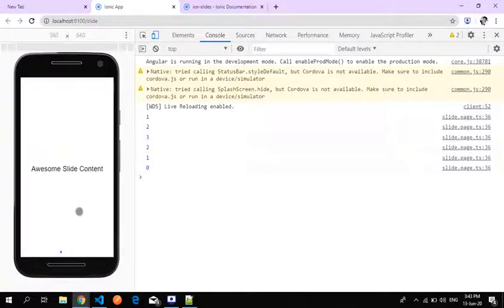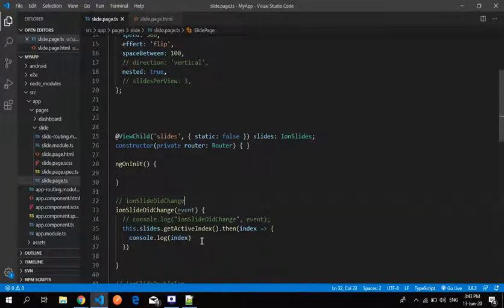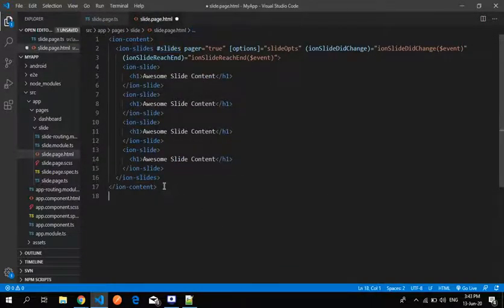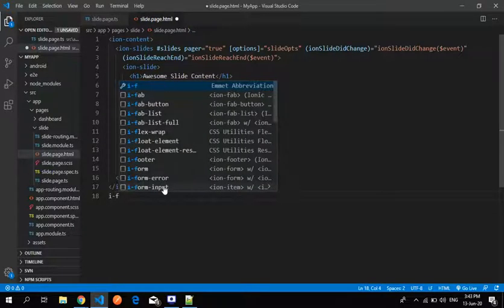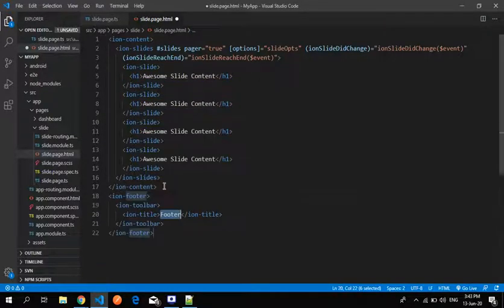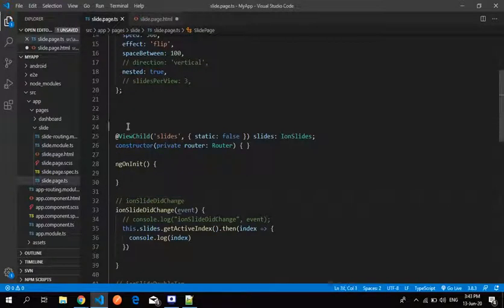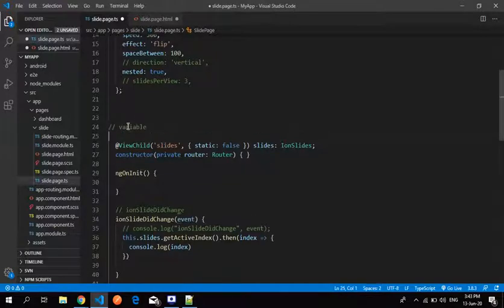Now, what else can we do with the slide? Let's just add a button below this. So I use ion-footer and ion-toolbar. Now here I use one variable, that is text. I replace this variable, private text equals string, then I assign skip.